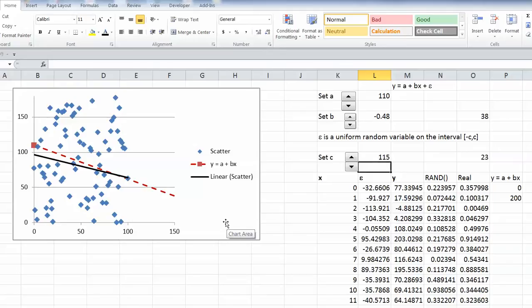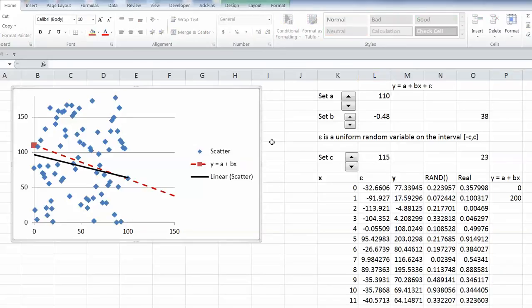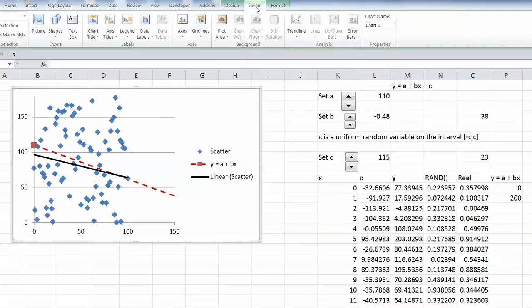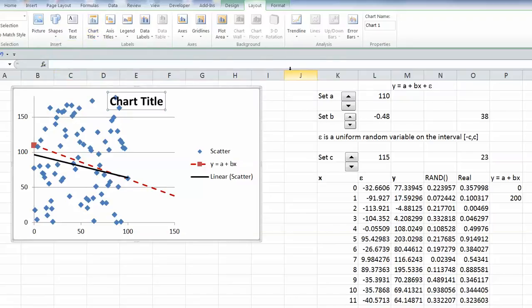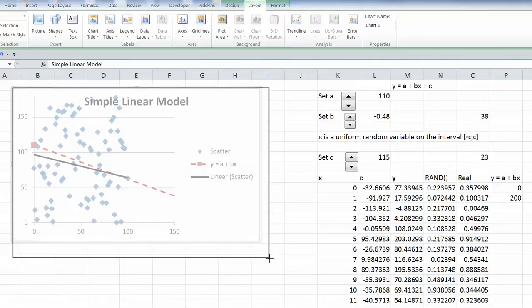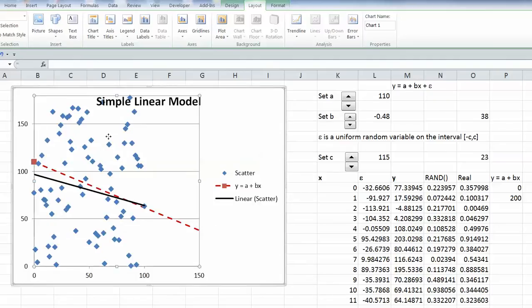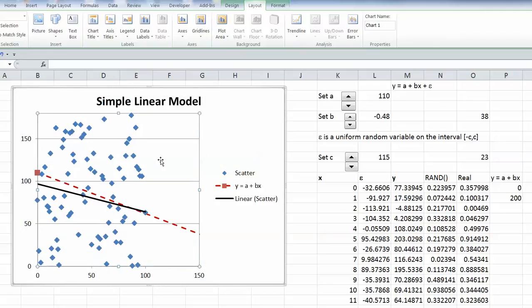Finally, what you might want to do is to go to the chart tools and choose the layout menu. So you might want to have a chart title, and I'm going to have this centered, and I'm going to call this simple linear model, and so it does that. And when you do this, of course, now you're actually going right over the graph, so you might want this to be shrunk down a little bit so the title isn't overlapping.